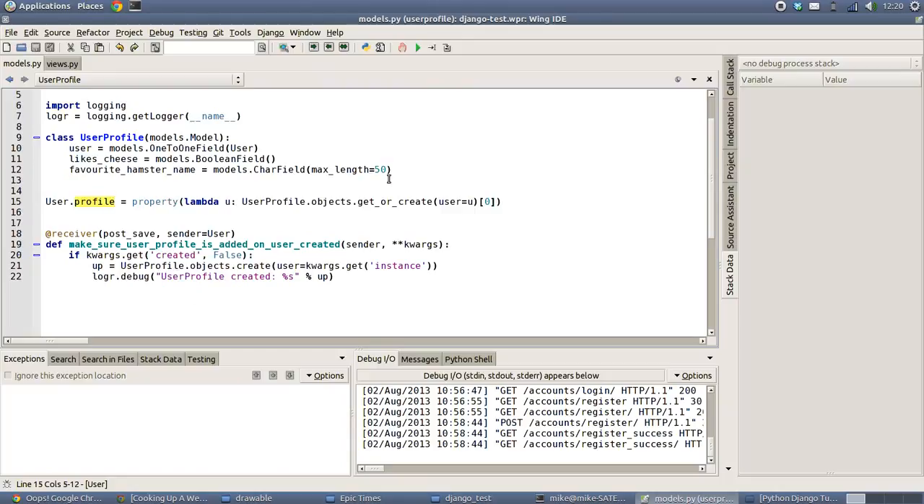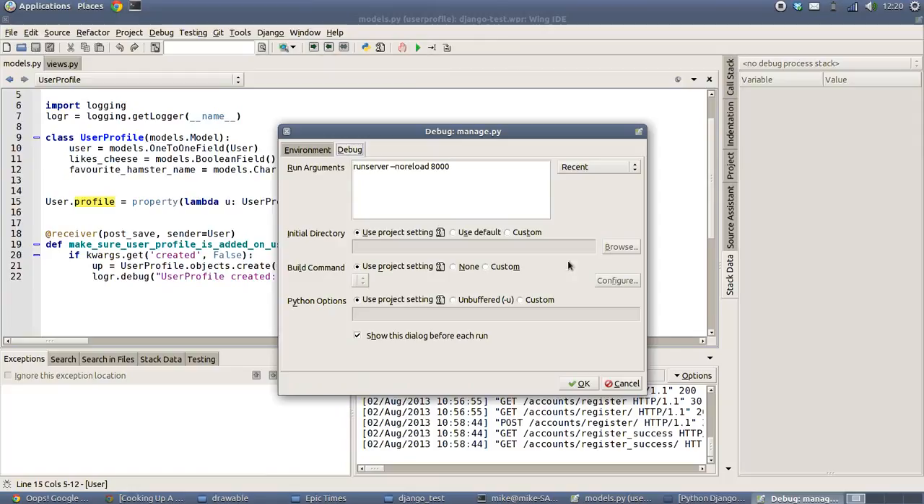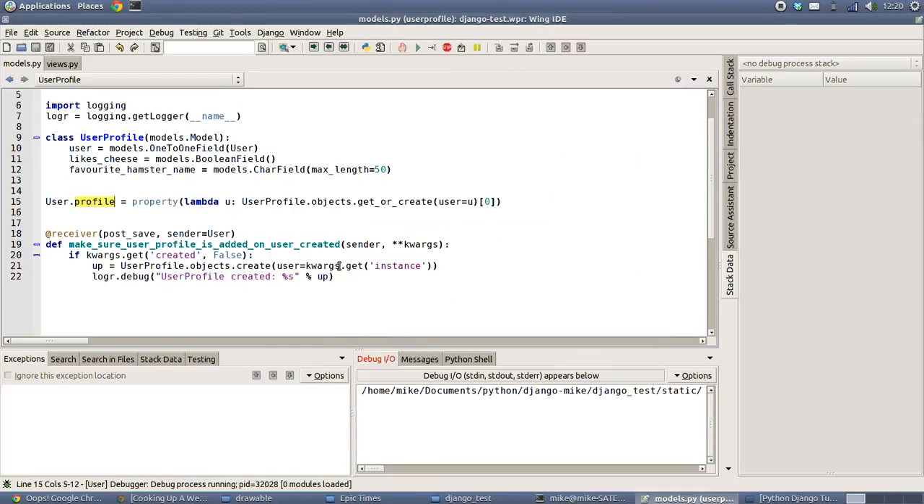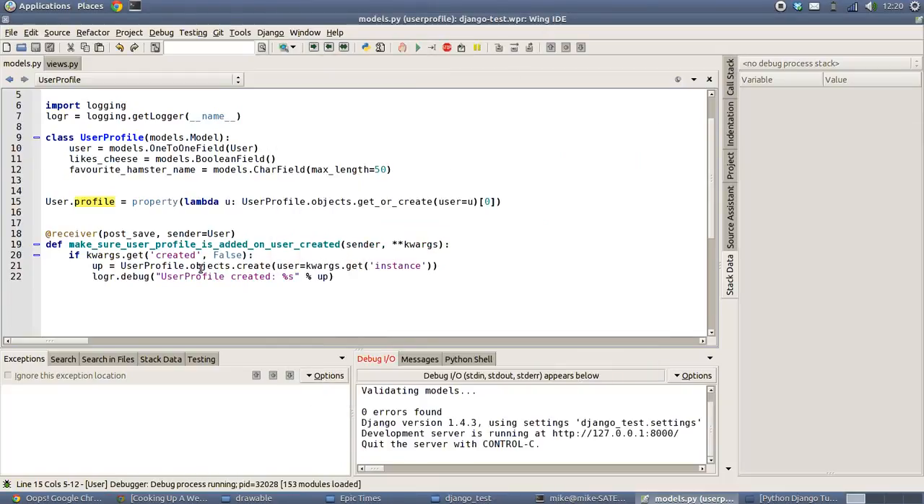So let's give it a try. Let's see what happens. I'm just going to run the server, and that seems to have worked okay. I'm going to put a breakpoint here because when we register a new user, I want to see the breakpoint here and see what's inside of our keyword arguments, just to examine what's inside of there and give us a better idea of what's actually available inside of there.